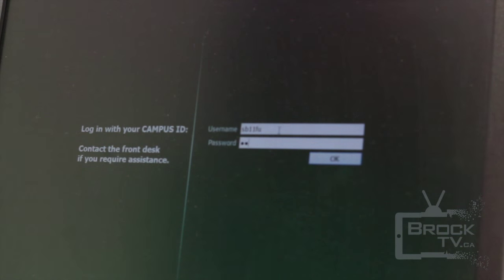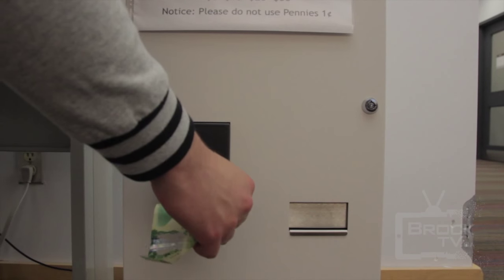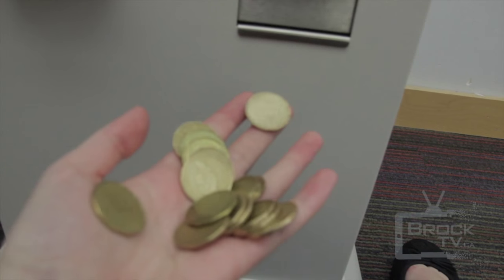Simply log into your account, add the value you wish to include. Remember, do not forget the decimal points. Insert your money and the change will be released in loonies.